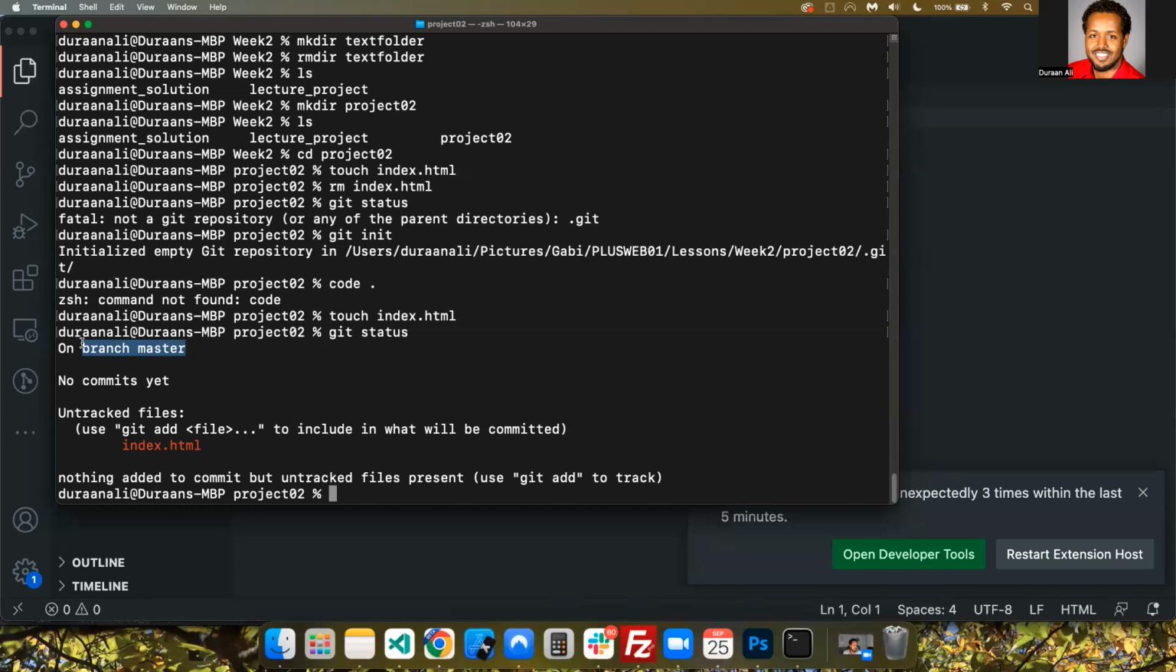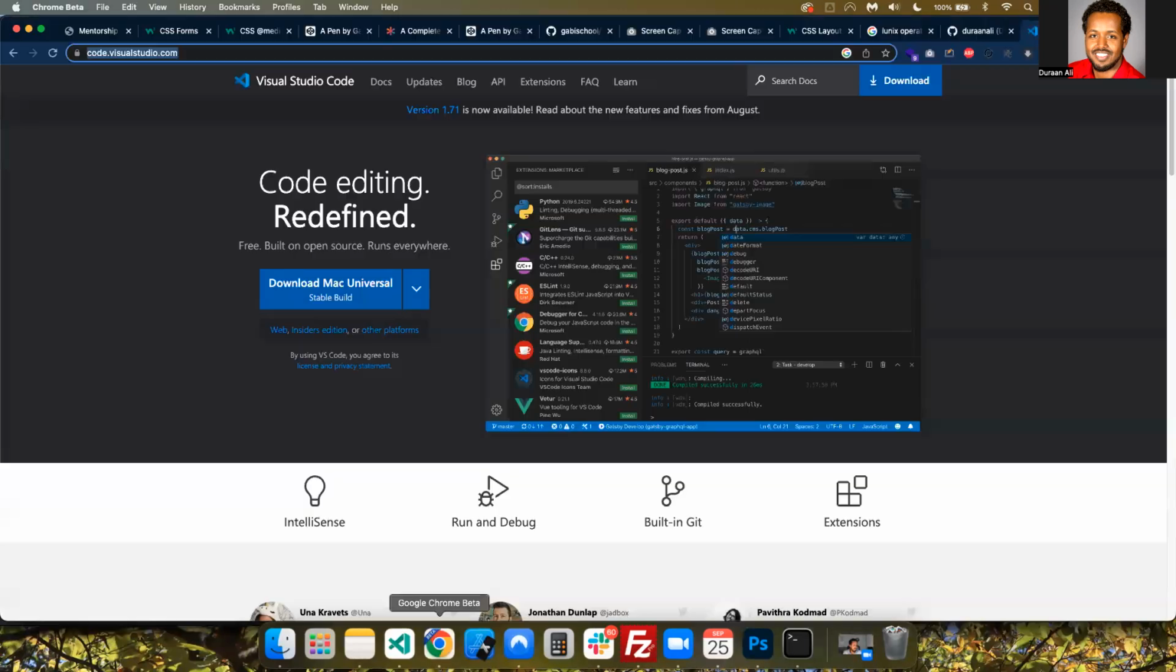So branches in Git means it creates a branch for everything, right? So the main branch is called master, although right now they've changed it to main. This is the old terminology. They changed it to main because some people complained that master has another connotation. So this is the main branch. So think of it as like a tree, right?